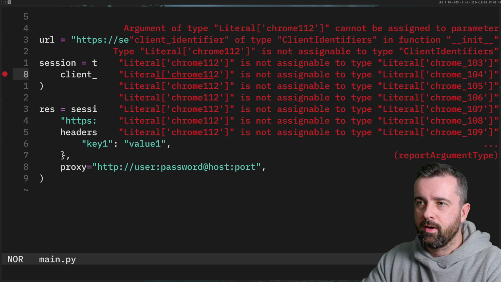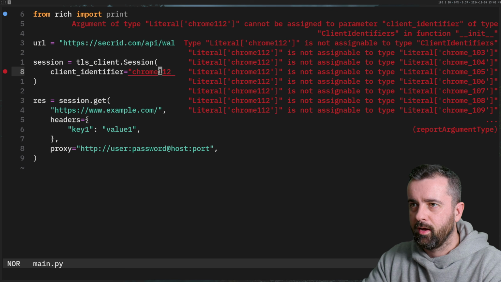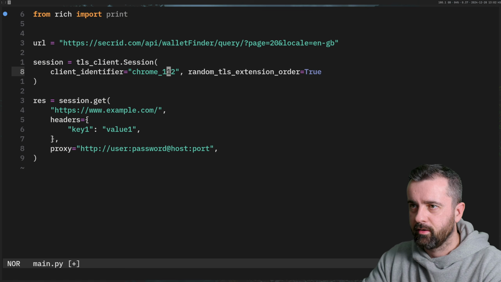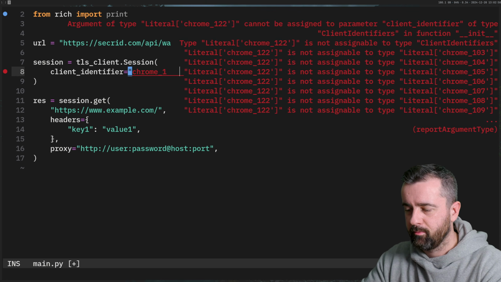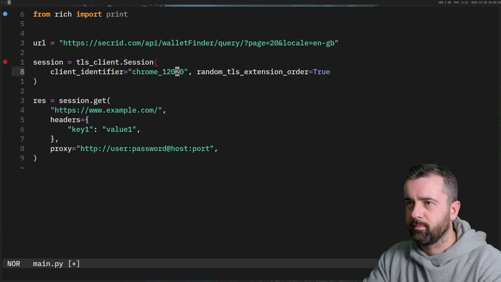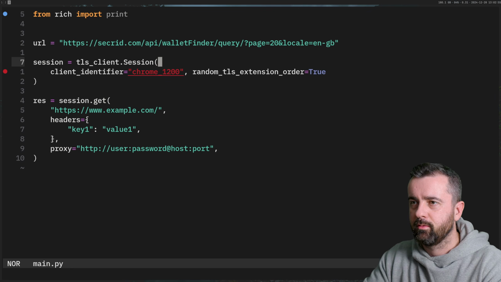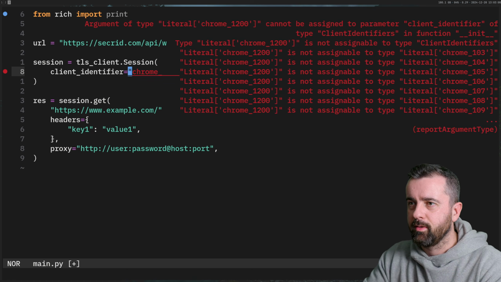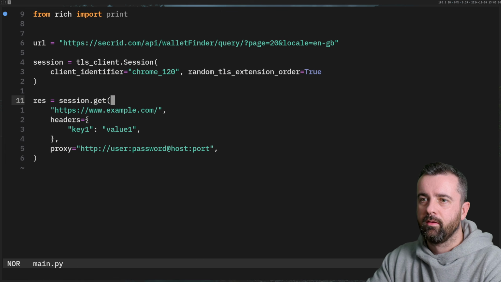Right, I don't know why, but it's wrong. You need to change this Chrome 112 thing to have an underscore in it like so, and we want to up the version so it's a bit more consistent with what we're expecting. There we go, cool. That should be it. 1200. No, my text is too big. There we go, sweet. So that's going to do that.